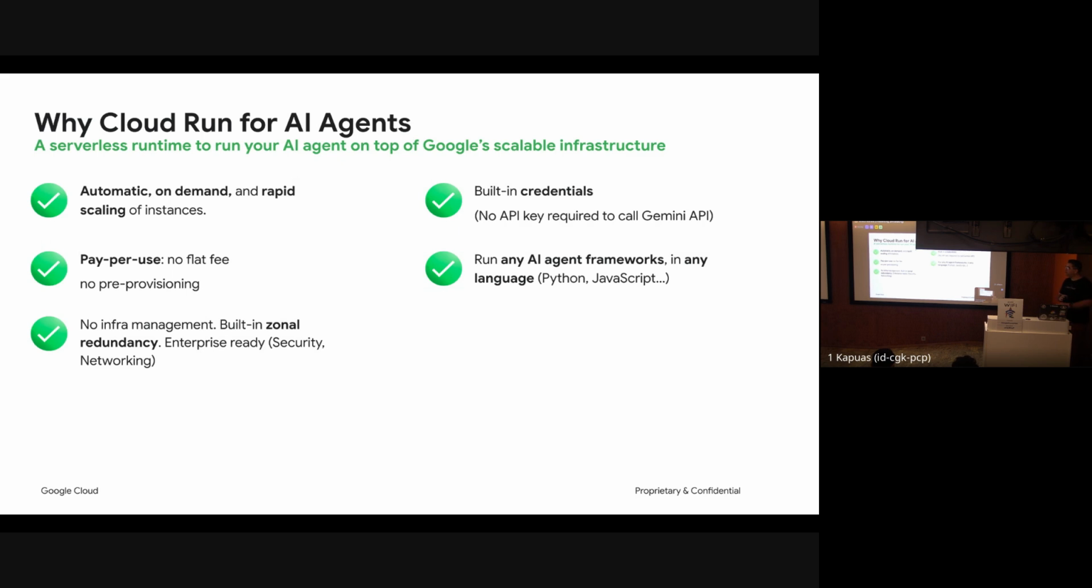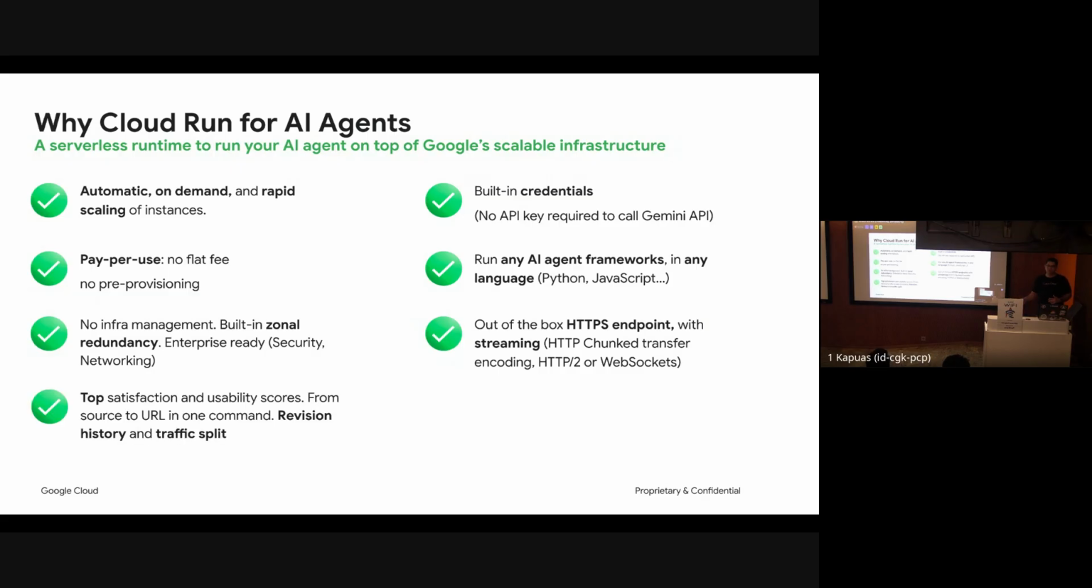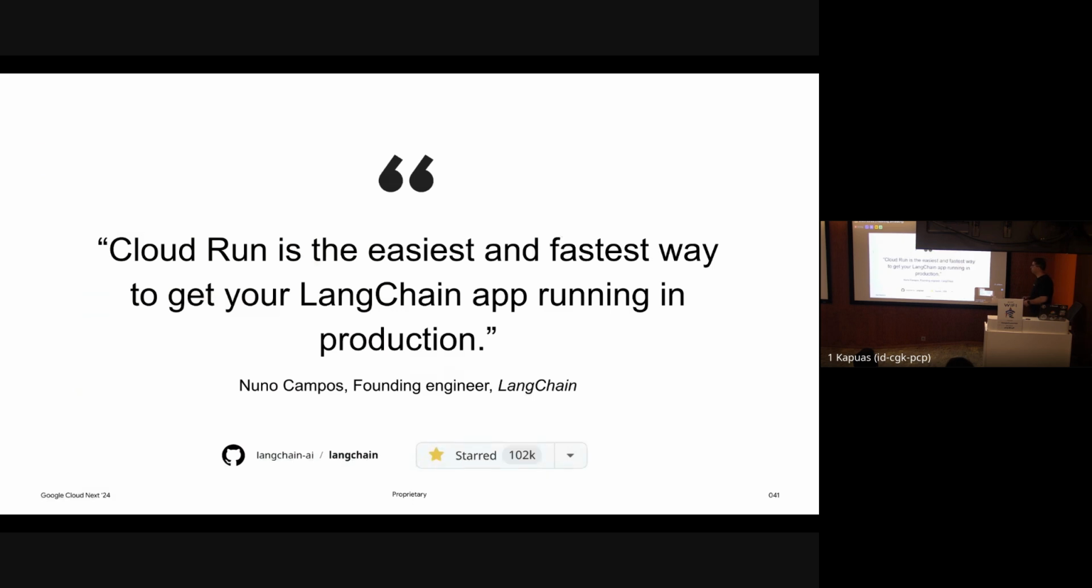You also have the freedom to use any framework and any language. It's entirely agnostic in terms of what you can deploy onto Cloud Run. And Cloud Run gives you a secure, streamable HTTPS endpoint. That's right, HTTPS. We even provision the SSL certificates for you so that you can make sure that your transport is encrypted. Now, when you put all of this together, you end up with a platform that developers genuinely love, which is why it consistently earns top satisfaction scores.